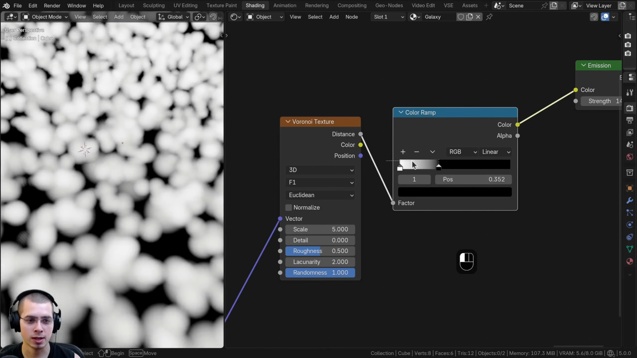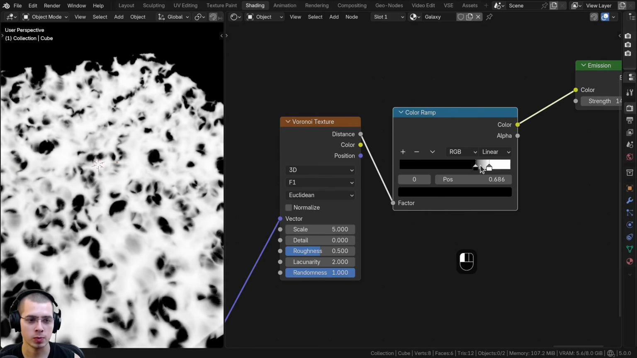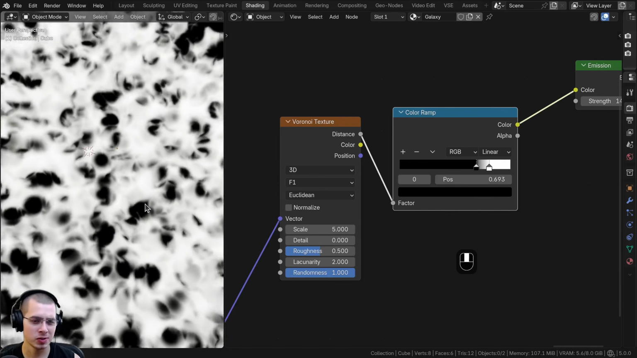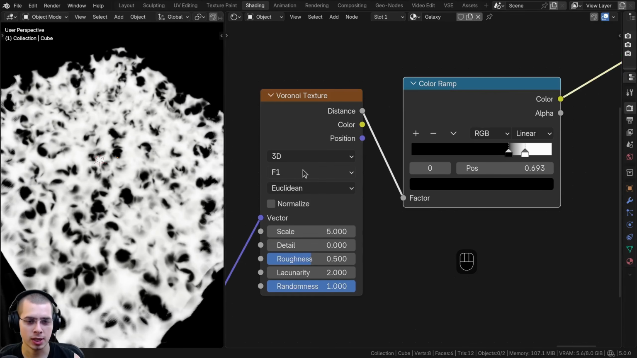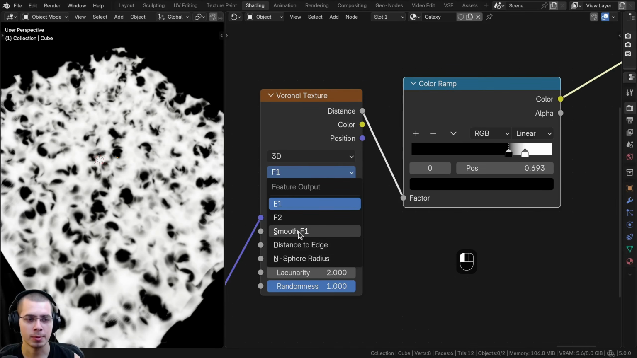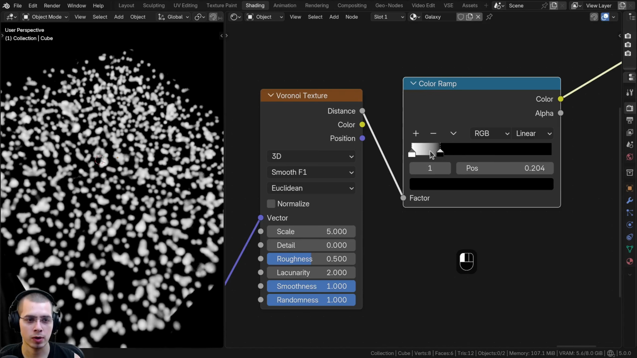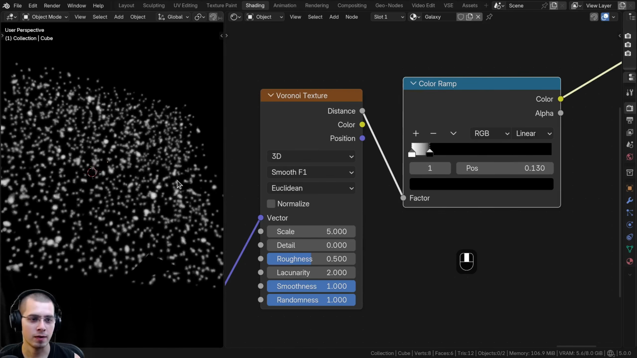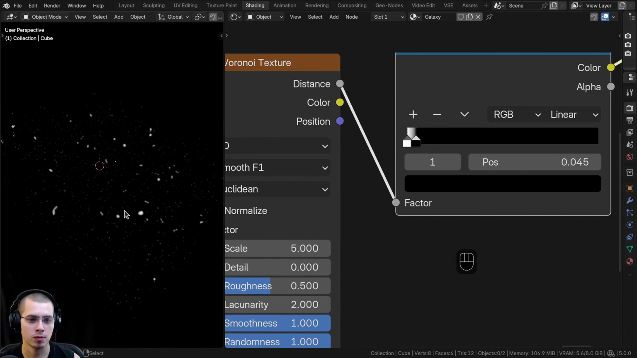But if I drag this back so I can see what it looks like before, just drag this way over here, you can see they don't actually look like circles, they look like little half circles or chunks. To change that, I'm going to click on the F1 and change this to Smooth F1 instead. Now if I flip the values and drag the white over there and the black over there, you can see we now have these nice smooth little stars, and I'll drag this really small so they're very tiny.